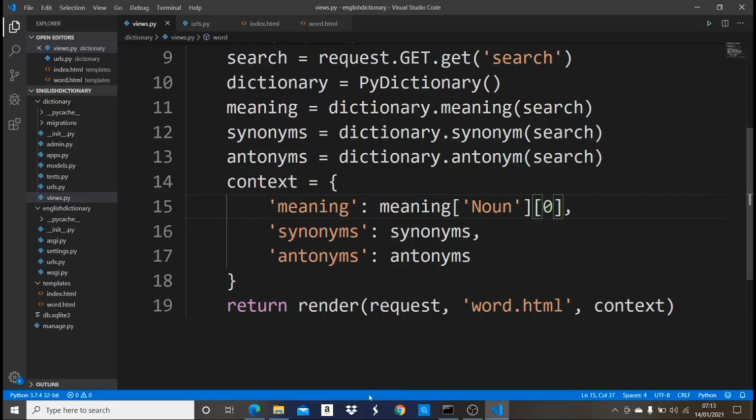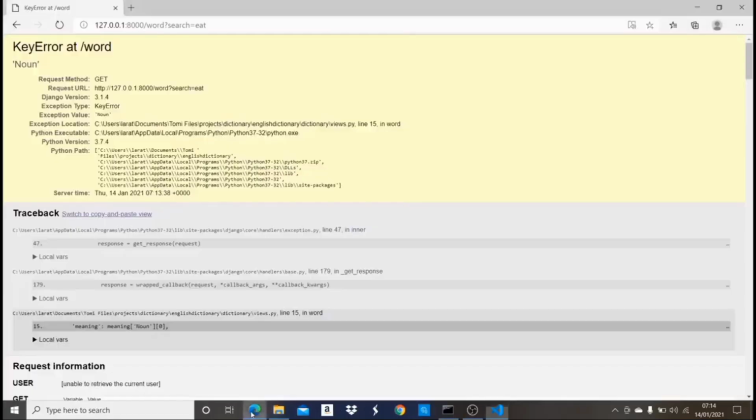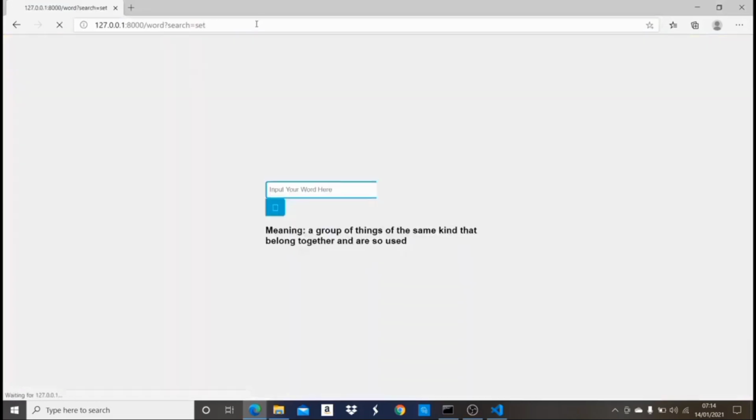That is because it is not a noun. We can do that in plenty of other ways, but for now let's just search for set. As you can see, meaning: a group of things of the same kind that belong together and are used. So that's how to get the meaning of the word.